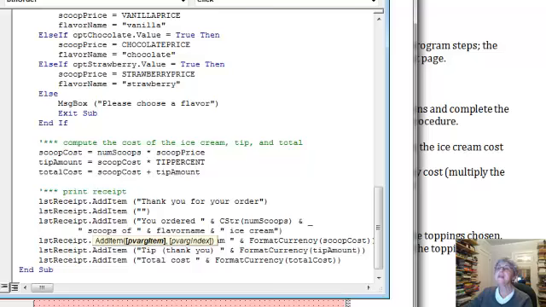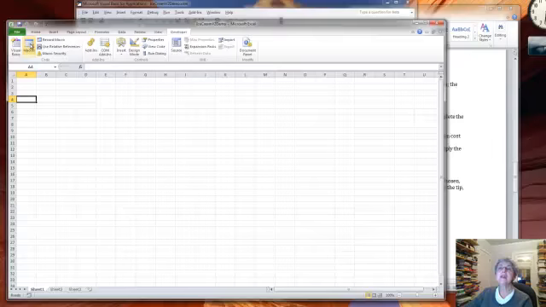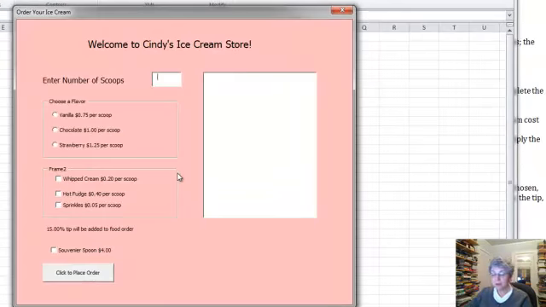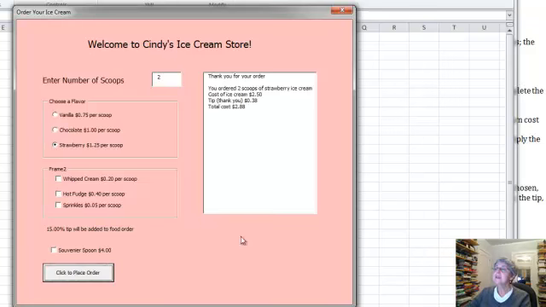Alright, let's save that and go over to Visual Basic and run the macro. Alright, so I'm going to order 2 scoops of strawberry, and let's see what happens. So I got my 2 scoops of strawberry ice cream, I got the price, the tip, and the total. So great, so far so good. Now notice though that if I go ahead and pick toppings, nothing happens. Also, I'm sort of doubling up here. What I'd like to do is have it start over if I want to try another order.